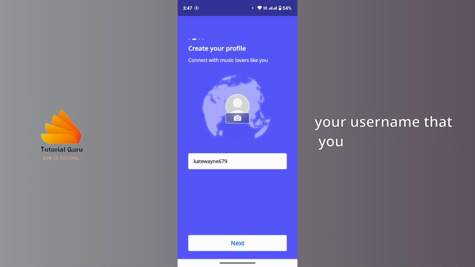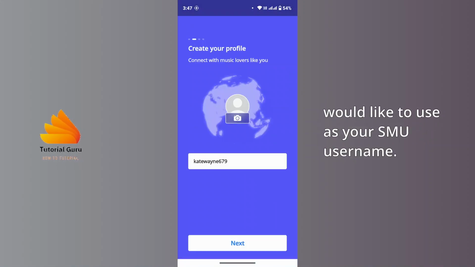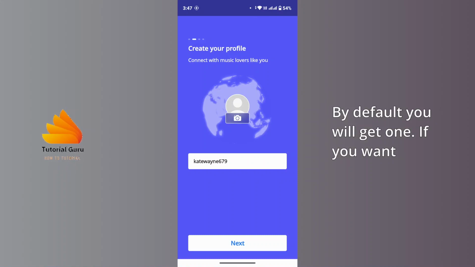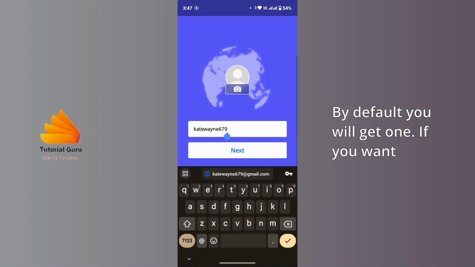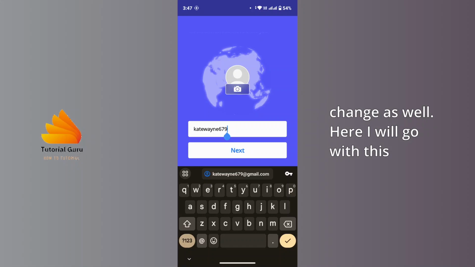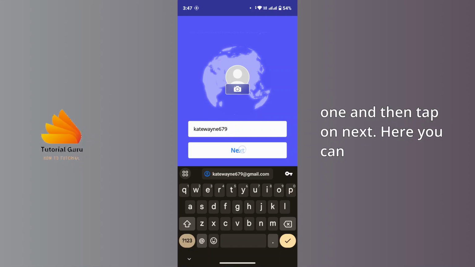Now enter your username that you would like to use as your Smule username. By default, you will get one. If you want to change that, you can change as well. Here I will go with this one and then tap on next.